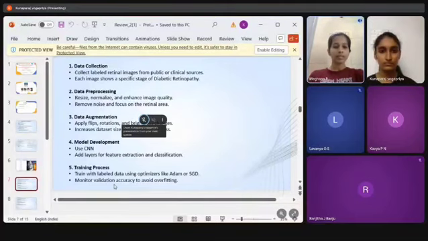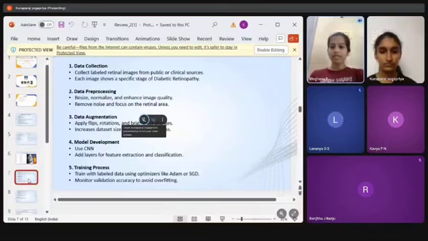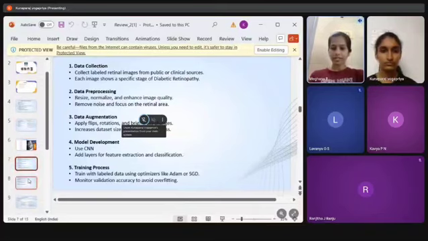The second step is data pre-processing. Raw medical images may vary in size, quality, and lighting conditions. Pre-processing helps to standardize these images for effective model training, like resizing, normalizing, and enhancing image quality, removing noise, and focusing on the retinal area. Resizing means resizing all images to a fixed dimension like 224 by 224 or 512 by 512 pixels.